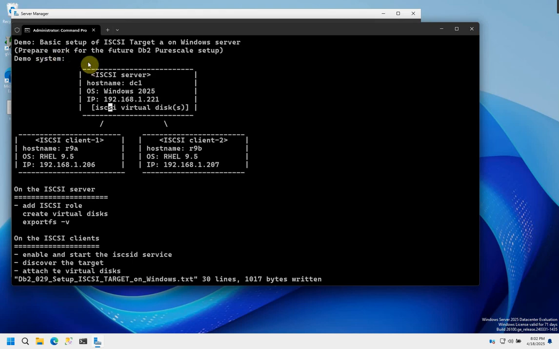This is our demo system. We're gonna do the iSCSI server setup on a Windows box. Here is the host name, operating system, version, and IP address. After we set up this iSCSI target, we're gonna create some iSCSI virtual disks, and then we're gonna use 2 Red Hat Linux boxes and attach those disks to the Red Hat Linux. Okay, so this is our purpose in the demo.